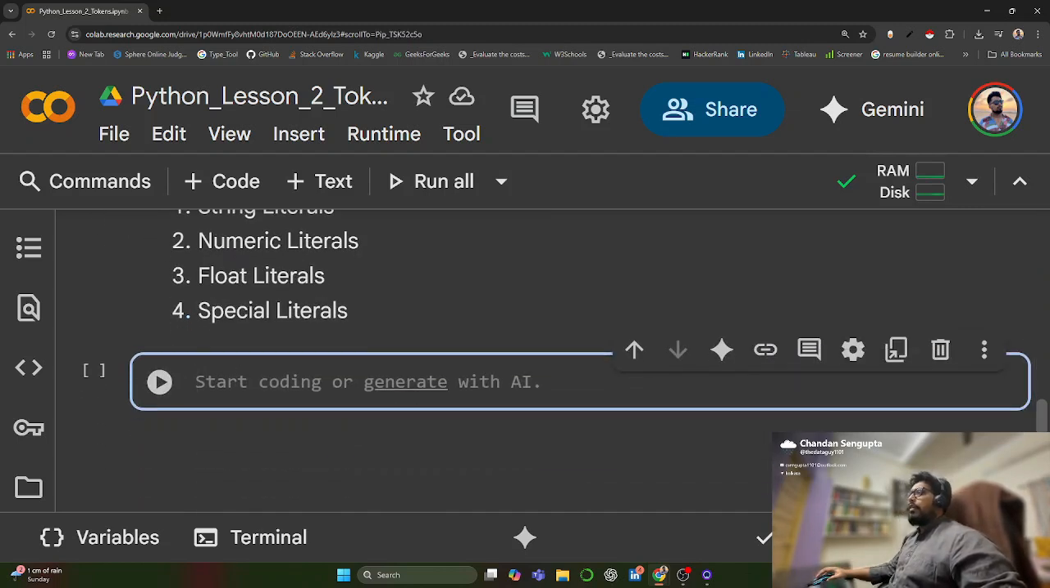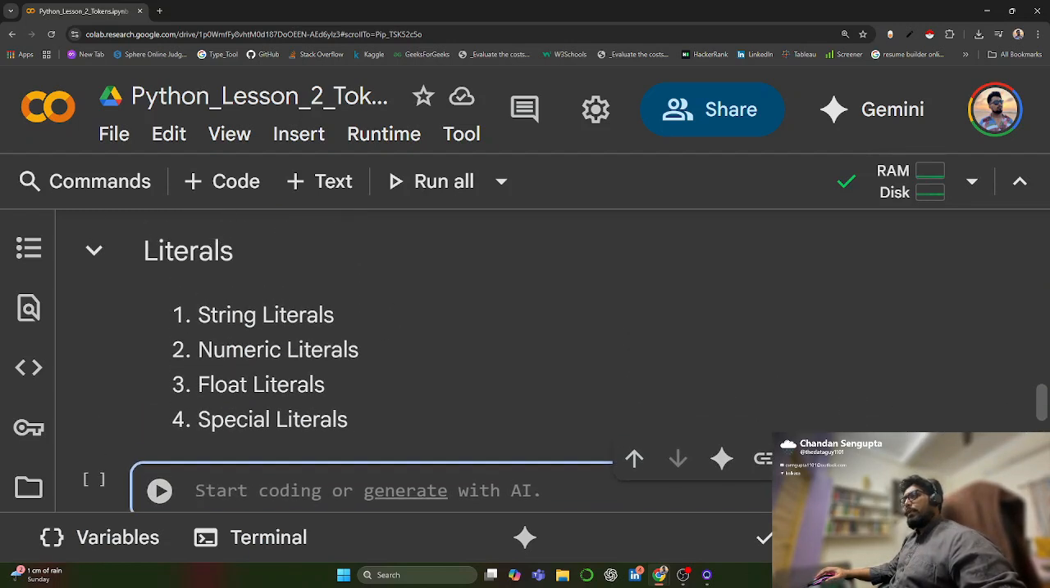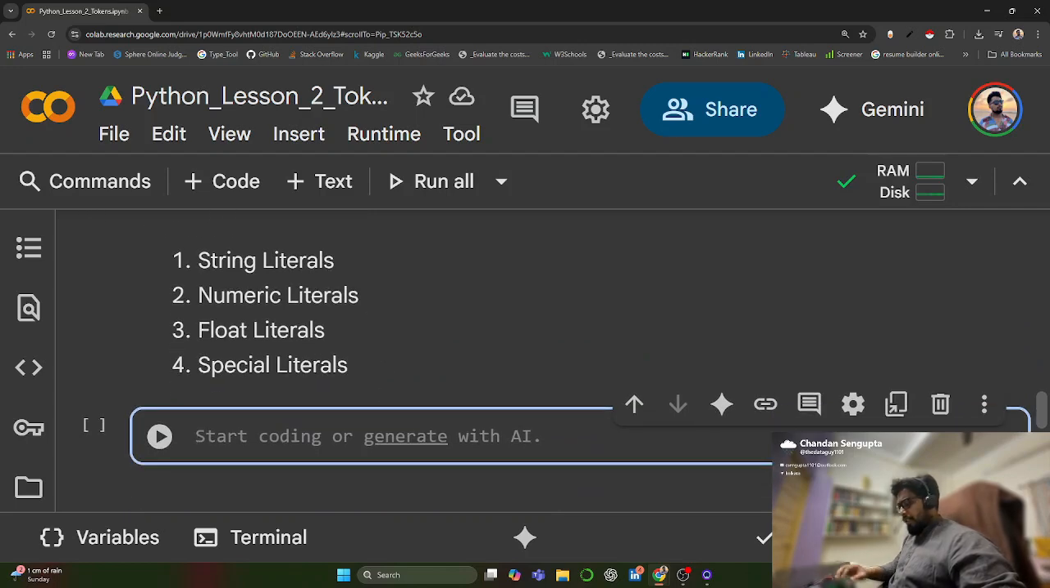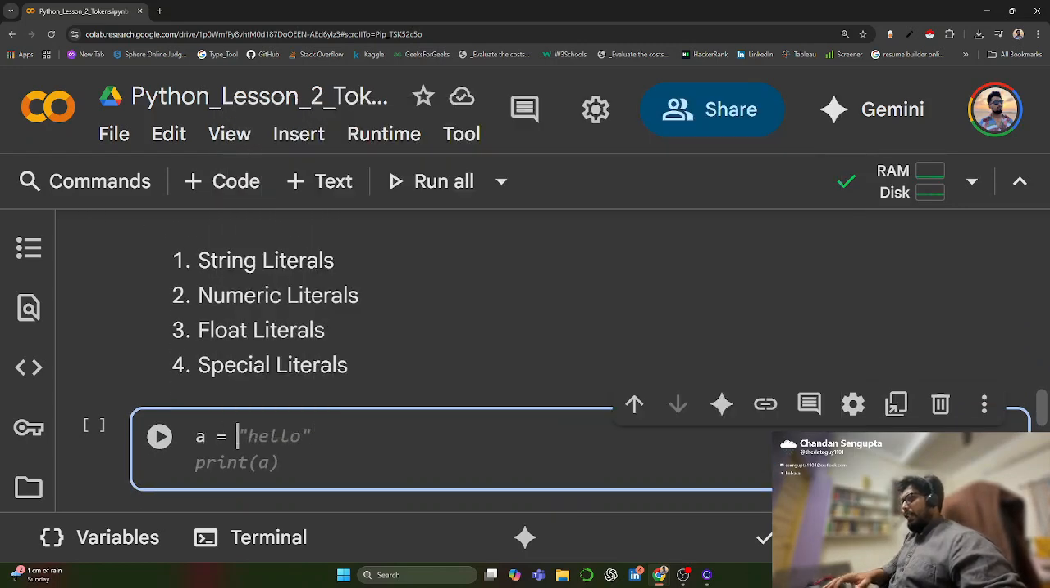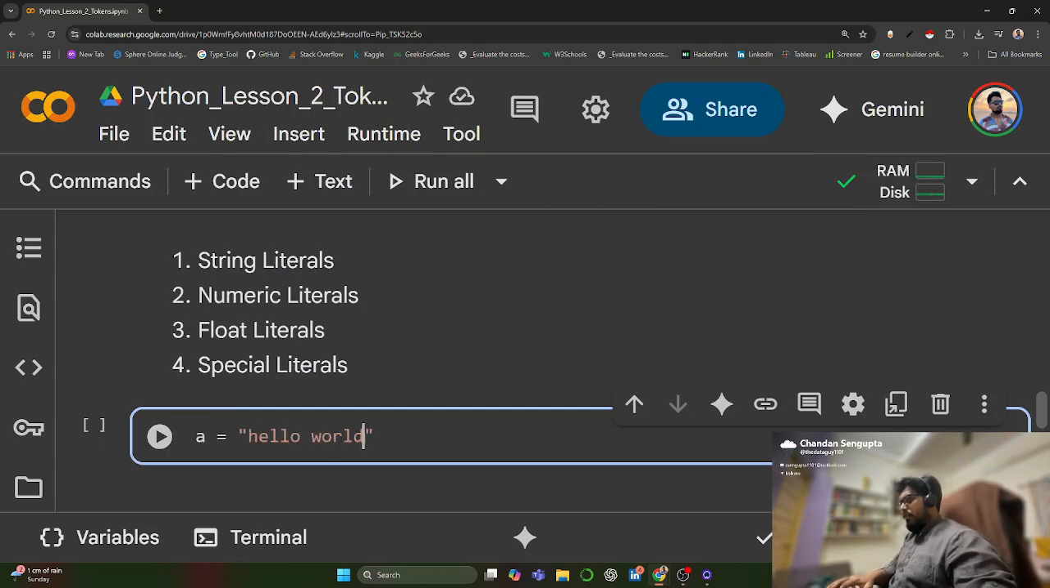Now, what are these and how exactly do they work? Whenever you pass a value to a particular variable, that becomes one of these types that you have mentioned over here. So if I write a, and provide a value, let's say hello world, this is basically a string type of data.